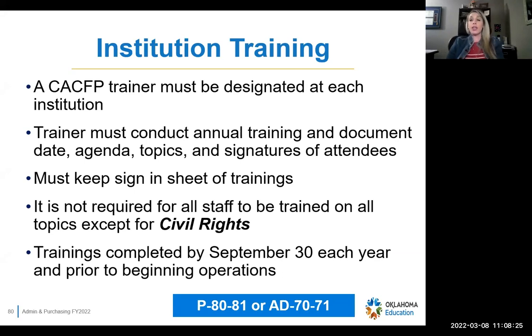Everybody who participates in CACFP has to have a designated trainer. You decide who it is. We do not do that. It can be multiple people, but this trainer does have to conduct training every year. And it can be in a group. It can be one-on-one. It doesn't have to be for everybody. You can literally do one-on-one training, but anytime you do even one-on-one training, you do need to record the date, the agenda, what you talked about, and have whoever was there sign it. You need to keep these sheets, these training sheets.